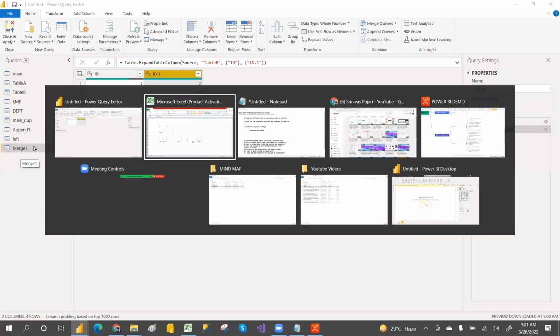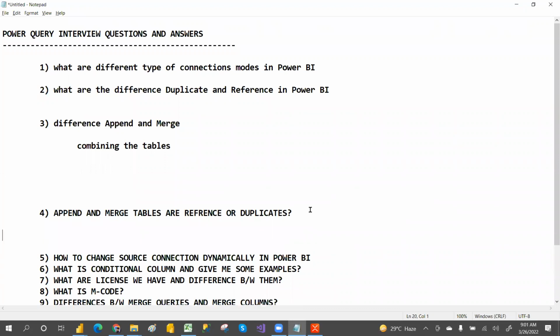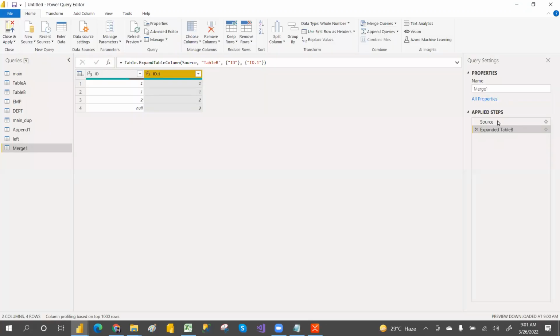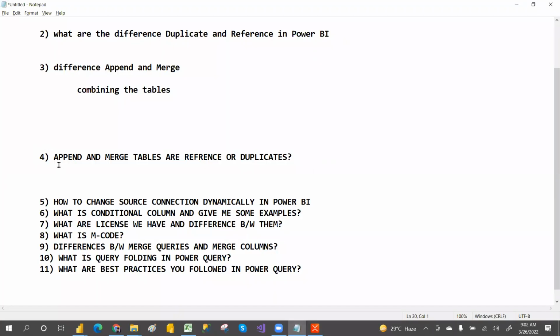So that is about the tricky questions they may ask you about the merge. Also people may ask you, if you take append and merge as new queries, are those reference tables or duplicate tables? If you go here, it's having only the source step. Append and merge queries both have only source steps. That means these are reference tables. You can say it's a reference table very confidently. It's not a duplicate table, guys.